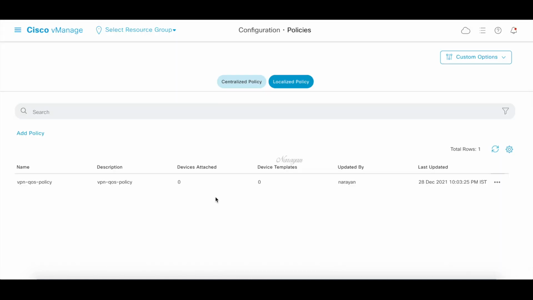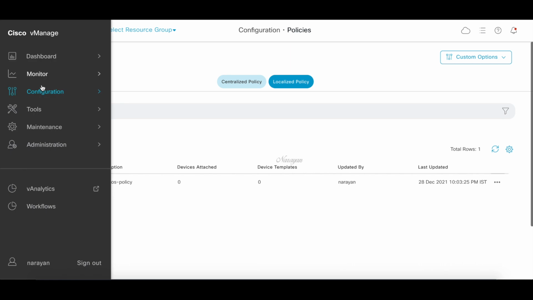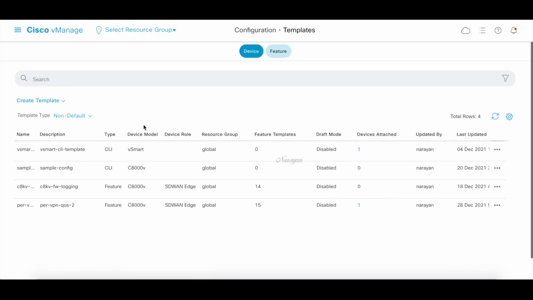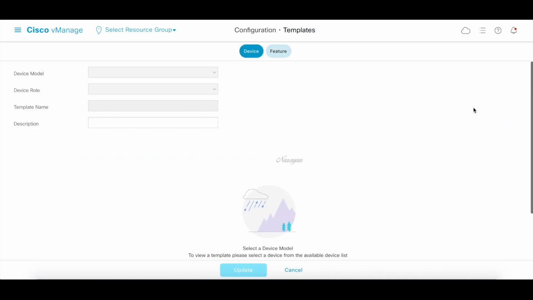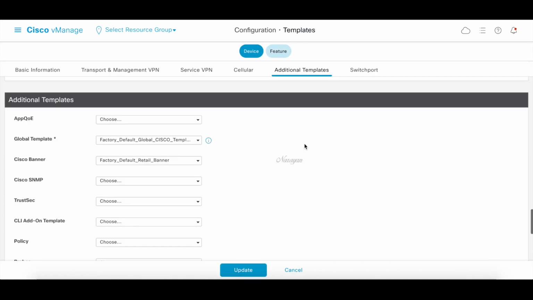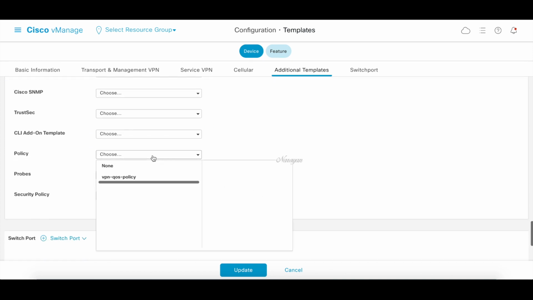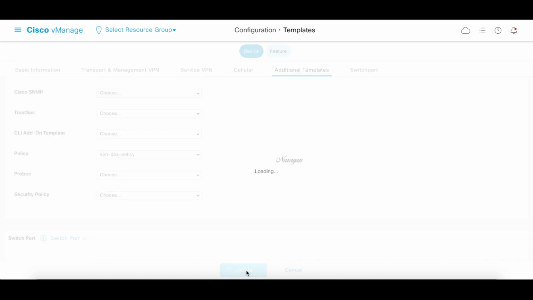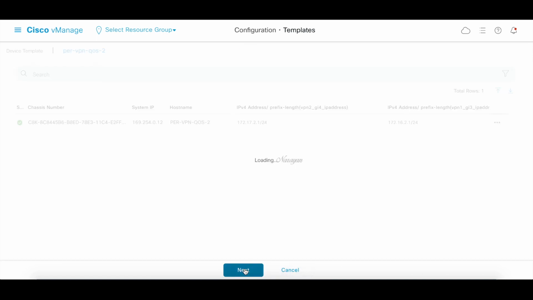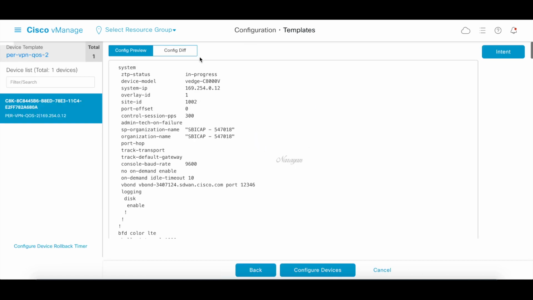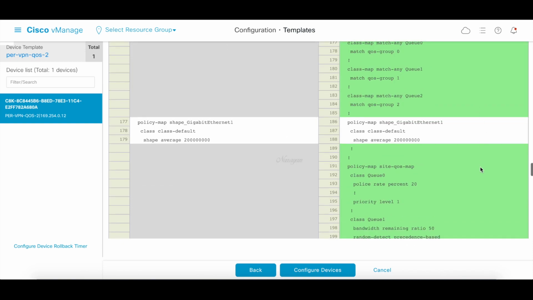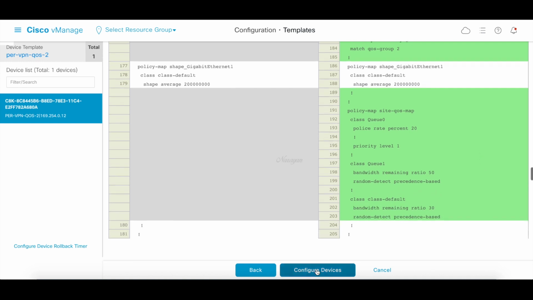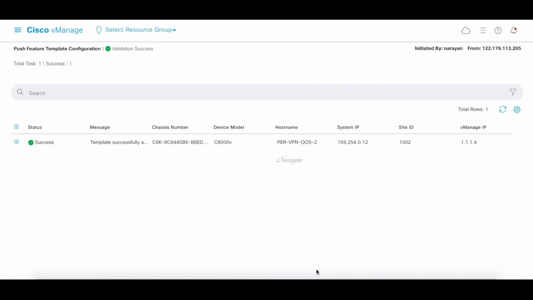So let's go ahead and attach the policy. Let's go to templates, editor template, and attach a policy. Check the configurations. Let's see the Per VPN QoS configurations being pushed. The configuration is done. Let's go ahead and edit our interface template as well.